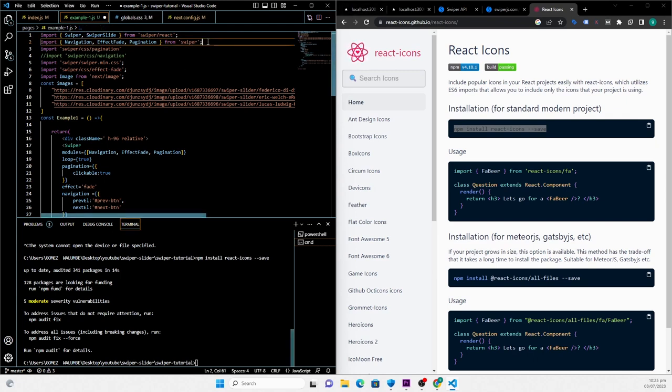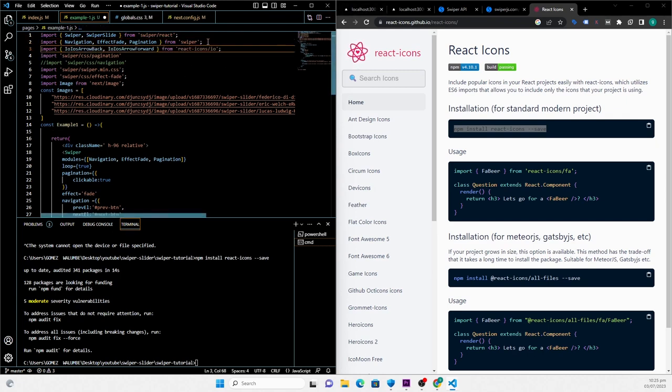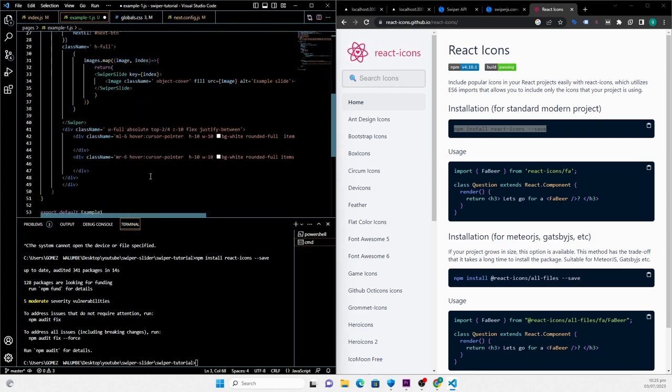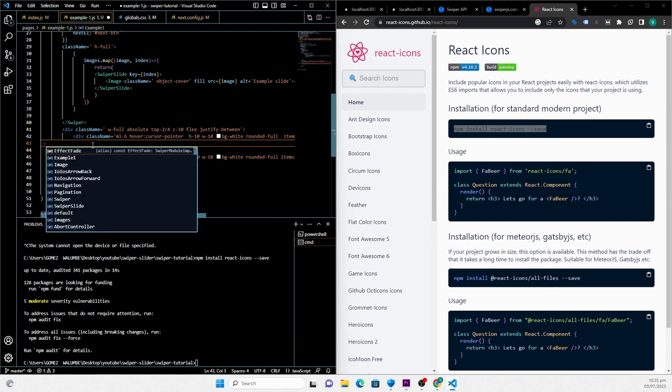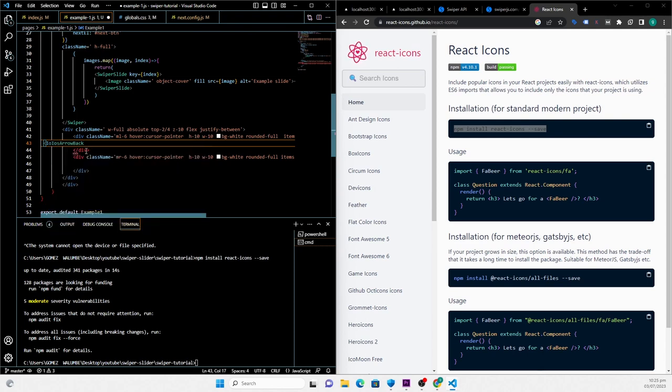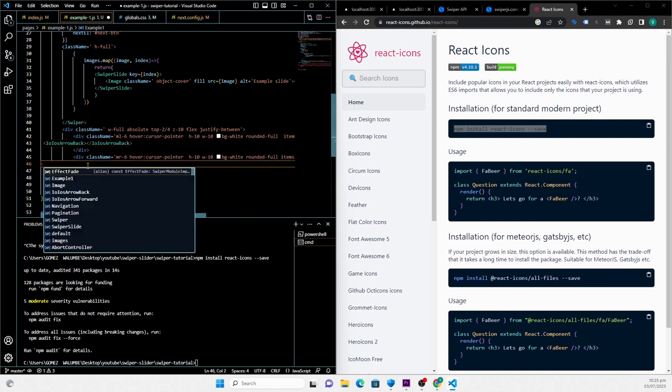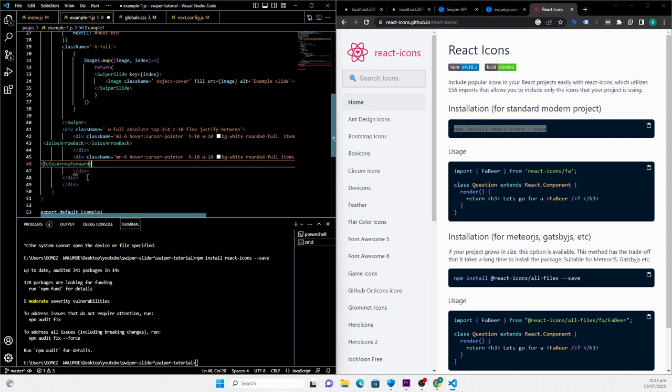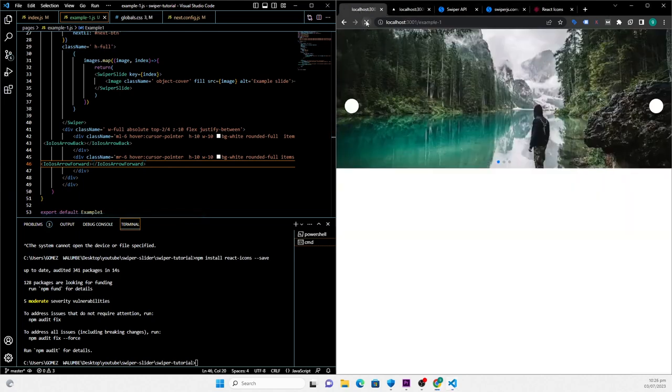The documentation explains very well how you can import the icons, but you can just search for the icon that you want. In this case, I searched for this arrow back and arrow forward icon, which I'm going to use at the bottom here. So here I'll just add the arrow back, and then inside here I'll just add the arrow forward, and this should solve it. Let's just refresh and see.